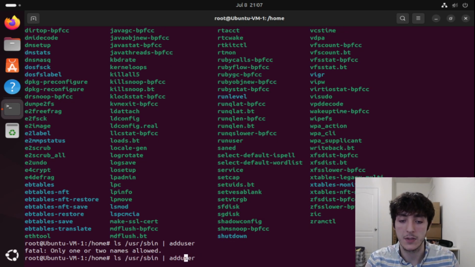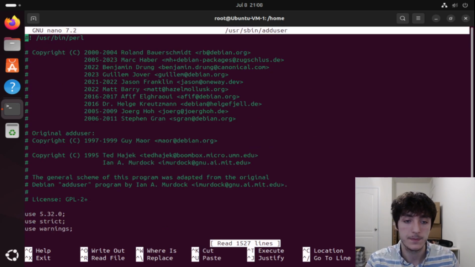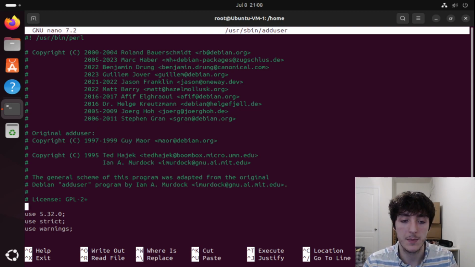Oh, I meant to use grep there. Grep adduser. So here we're grabbing the output of the sbin and getting adduser. We can see it's there. So let's go ahead and nano into /sbin/adduser. And if you look, it specifies that it's a Perl script, that it executes from Perl as a shell, and it's created by someone. They've got some information here about it.